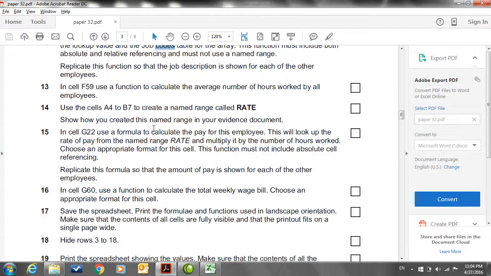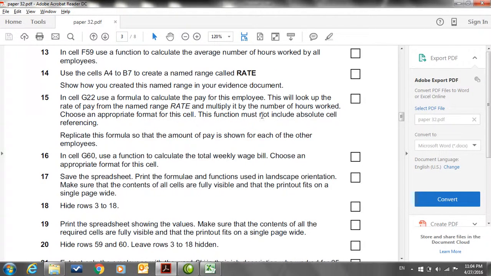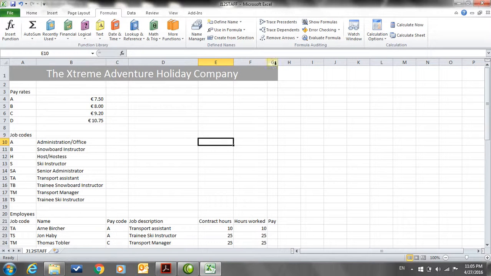Show how you create this named range and your evidence. So you have to create the evidence. In cell G22, use a formula to calculate the pay for this employee in G22. This will look up the rate of pay from the named range rate and multiply it by the number of hours worked. Choose an appropriate format for this cell. This function must not include absolute cell referencing. Okay. Inside G22, where is G22?